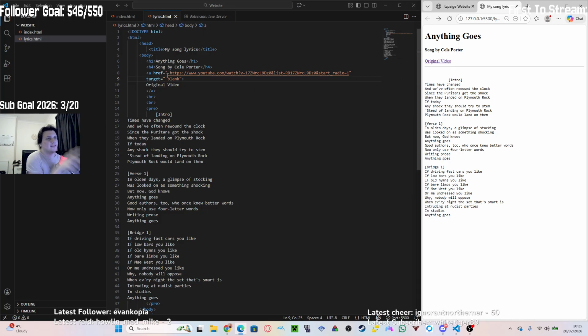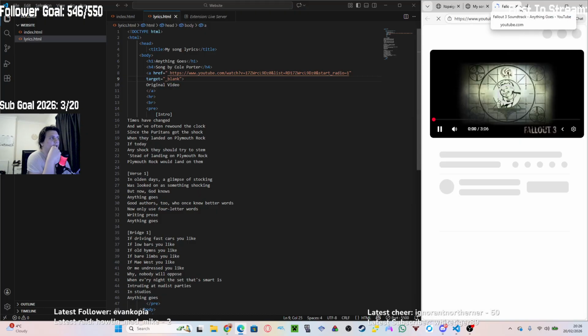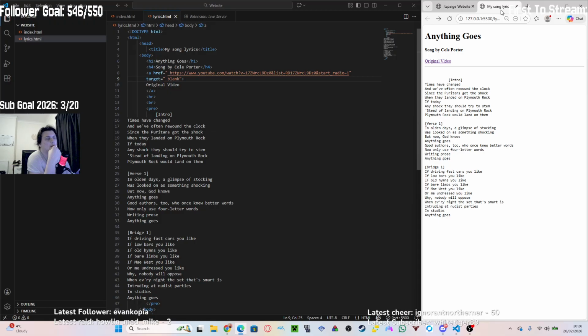However, because I didn't add this target blank, it opened it on this same tab. But if I add this blank, that's telling the site to go to this but open it in a new tab. So if I click it, it opens it in a new tab. Okay.